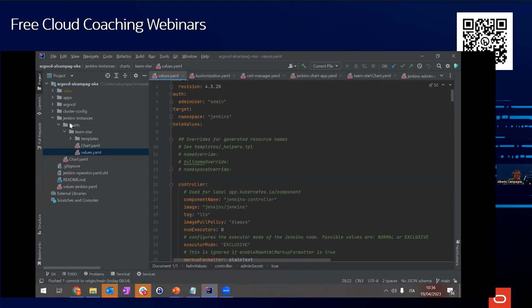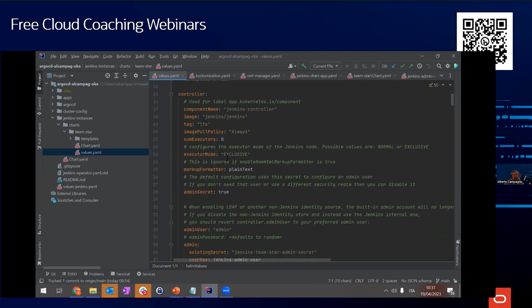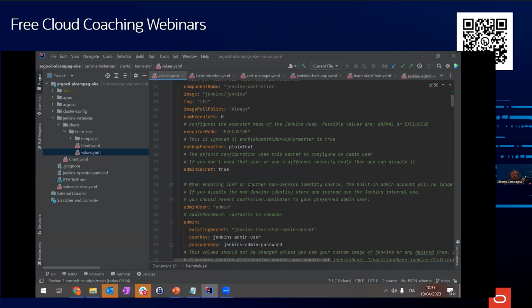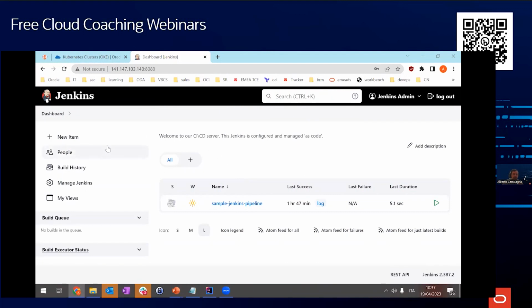No problem. But basically these are just the value replacements for the official Helm chart. So it's good that you can configure it as code, and then I've deployed them through Argo CD. This is the Jenkins instance. I've put a message here, welcome to our CICD server. So this one is also configured as code. You can replace this message here.